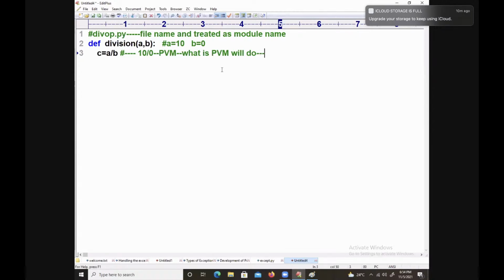1 minute. It will come out of it. No doubt in that. When an exception is occurring, it will come out of it, abnormally terminated. It generates what? A technical error message. But to do those A, B, C steps, what will the PVM do? It will raise an exception, right or not? It will create an object of what?